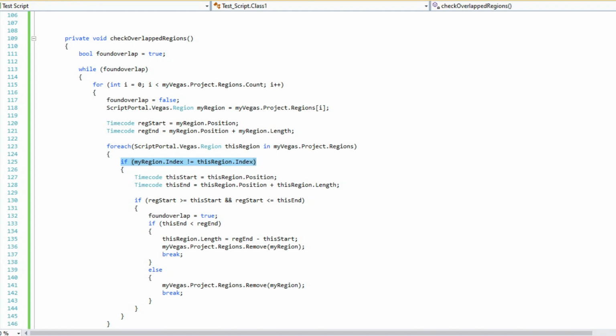Now here's what I'm checking. If I'm looking at the region that I'm currently checking for, I know that region 1 is going to be under region 1. So I don't want to compare region 1 to region 1. As long as the indexes are different, then I can compare them. So if it is a different region, then I get thisStart equals thisRegion.position, and thisEnd equals thisRegion.position plus thisRegion.length.